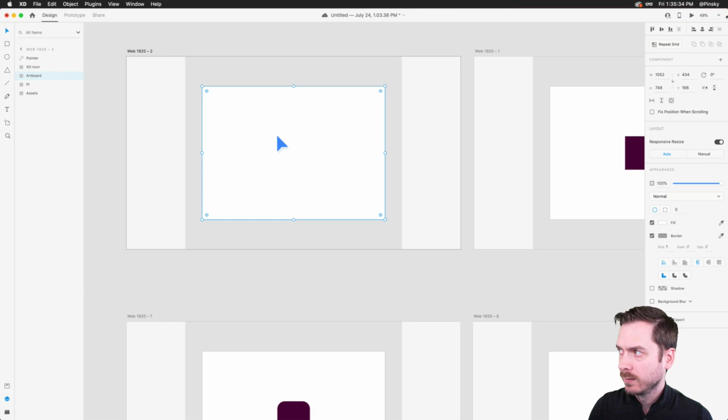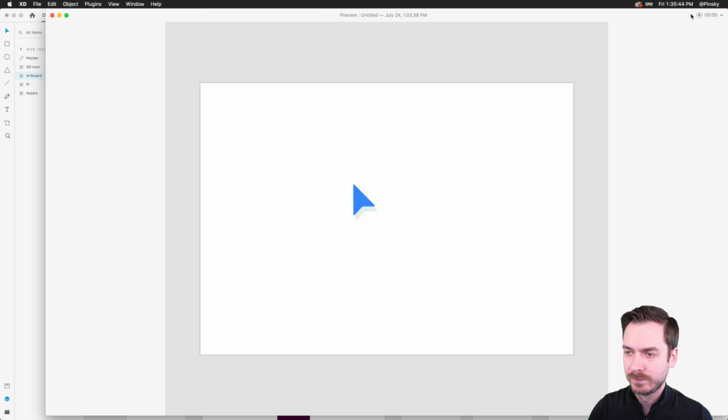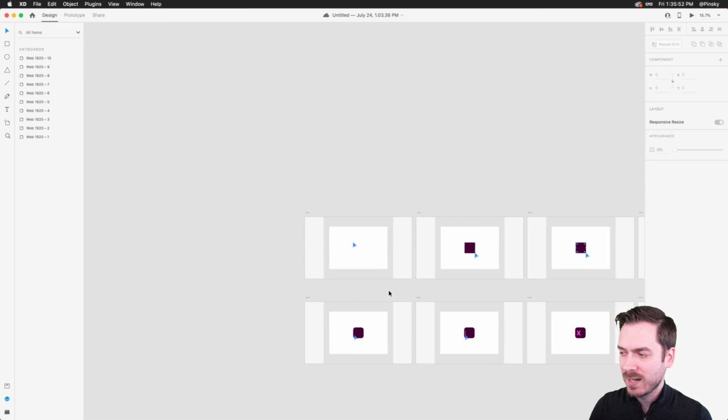All right, let's see this in action. And this should be all wired up. Ooh, look at that. Let's play it one more time. That's just fancy. That is just fancy. And all of that was done in Adobe XD.